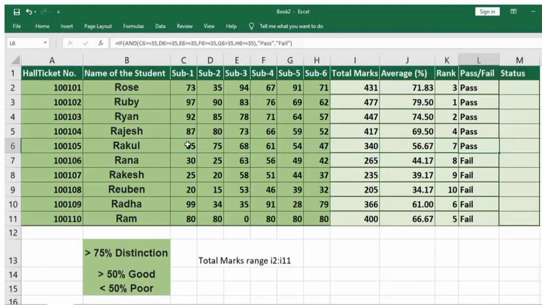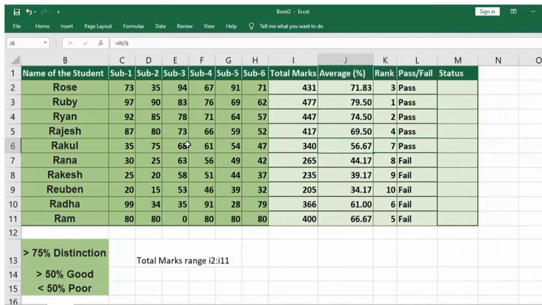Is correct. And next we'll be finding the status of whether they are getting distinction marks or good or poor, based on the percentage, right? So simply equals to IF, open bracket. What is the logical test? If the percentage is greater than 75, comma, double comma open, distinction, double comma close, comma.